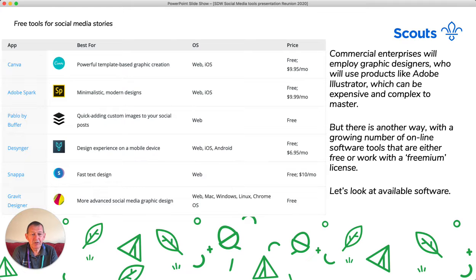There is a growing number of online software tools that are either free or work with a freemium license. Let's have a look at this available software. There's Canva, which is a very powerful template-based graphic creation tool. Adobe Spark, which is part of the Adobe stable and has all the functionalities you'd expect from Adobe. There's Pablo by Buffer, which is great for working with photographs and particularly for adding text to photographs.